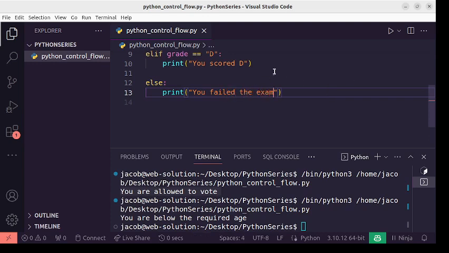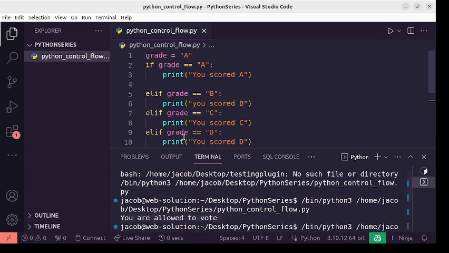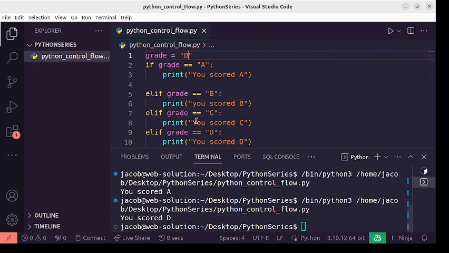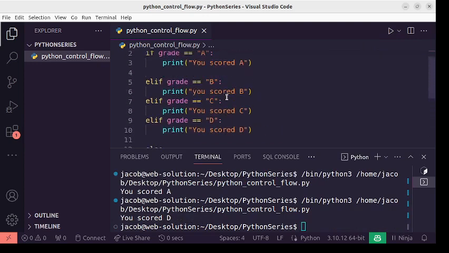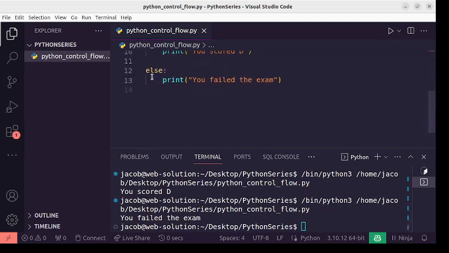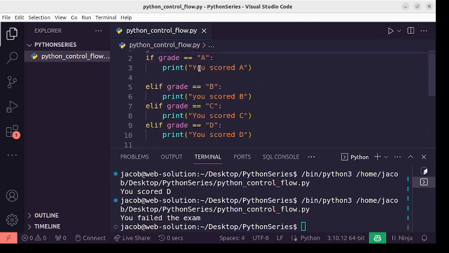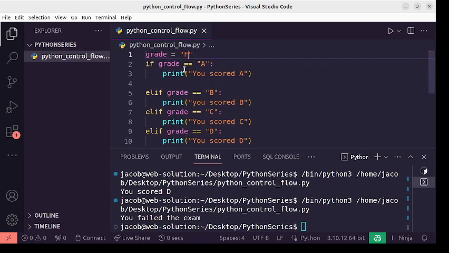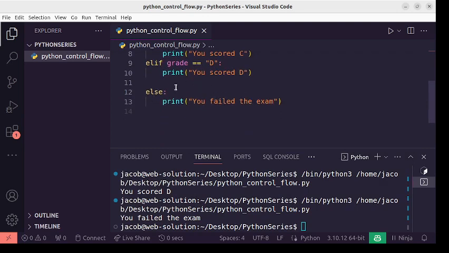So this is how it works. When we run this code, it tells us you scored B. When we change this to D, for example, it tells the user you scored D. But what if we now say F? We don't have F here, so it tells the user you failed the exam. So the else statement is a fallback, a default: if any of these conditions is not met, this is what should happen.